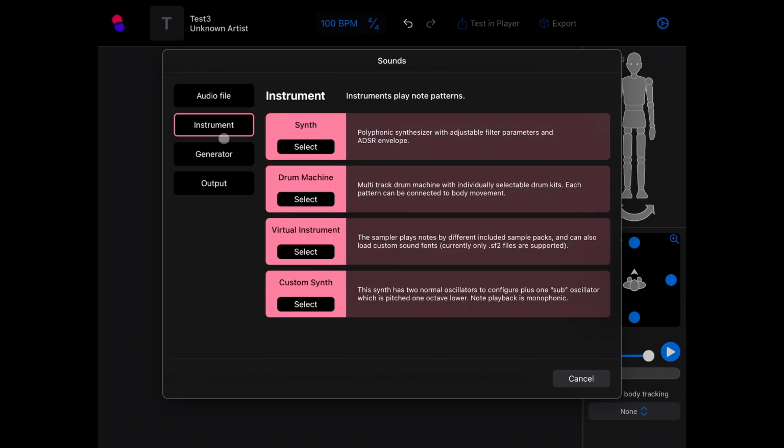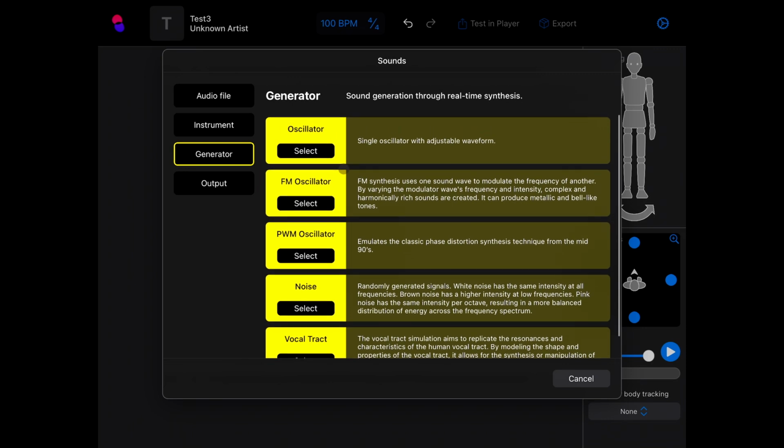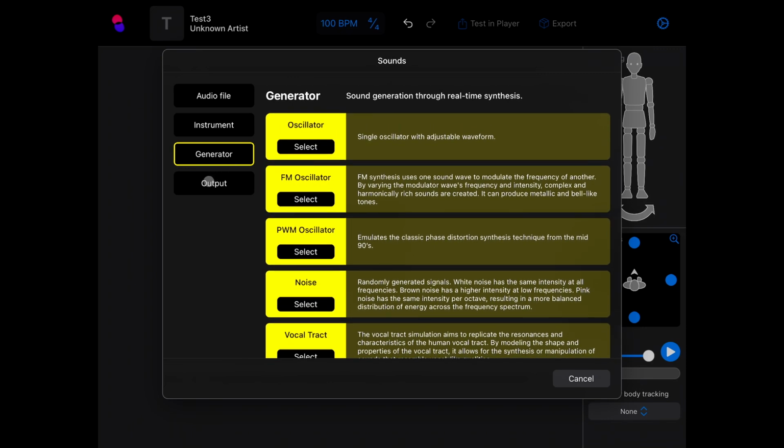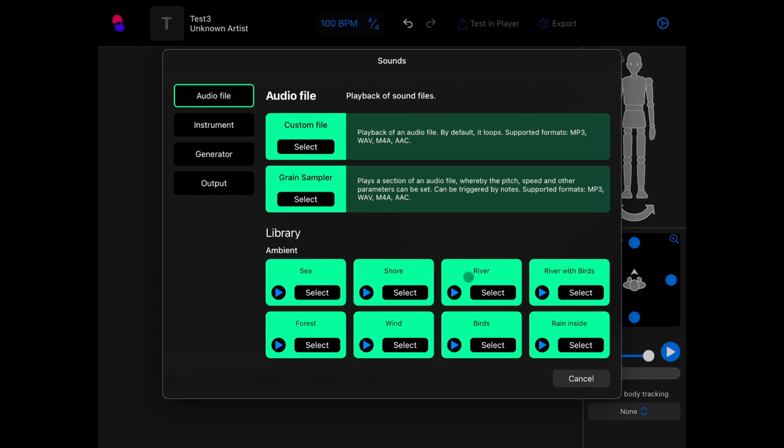You can also add an instrument, a virtual one, that simulates analog instruments like strings, brass or piano. There are two custom synths. We also have some sound generators that produce continuous sound that I can shape. And there's also a MIDI output node, which lets me send tracking data from Sonic Moves to another app via MIDI. I will walk you through it now and start with a simple sampler.